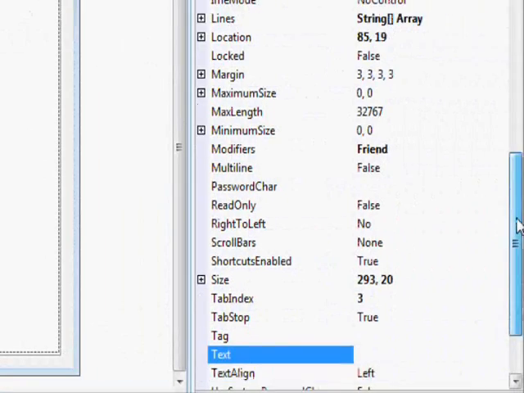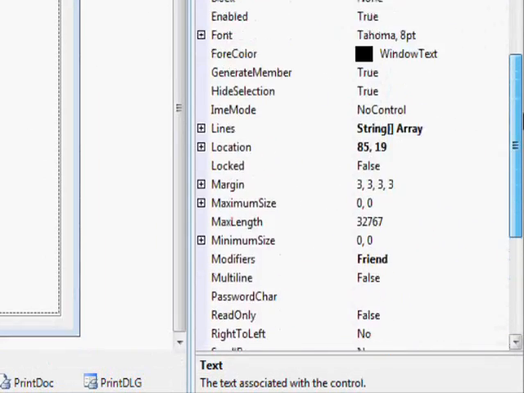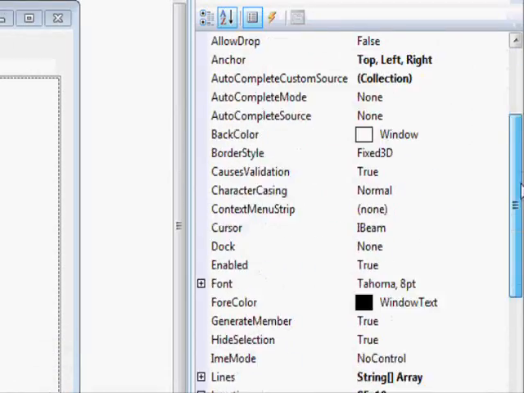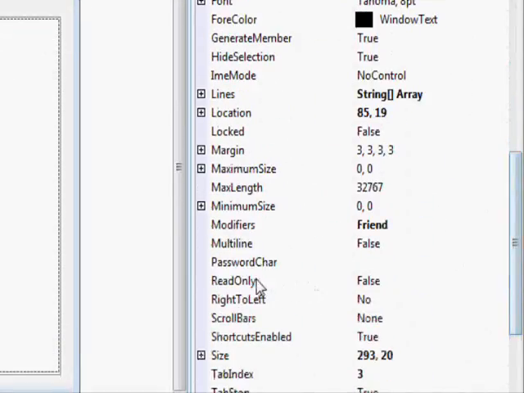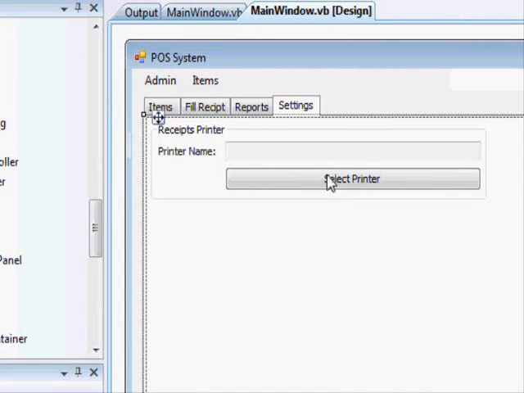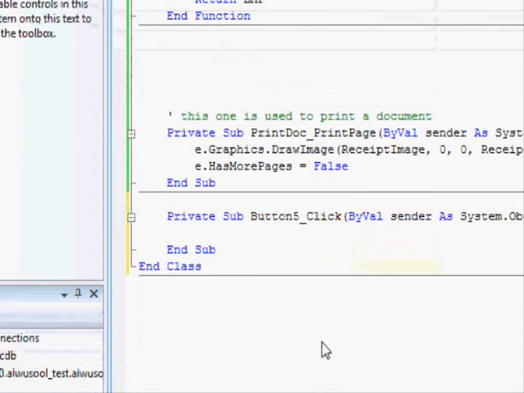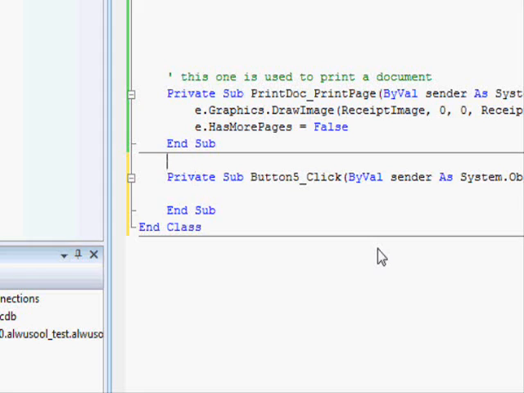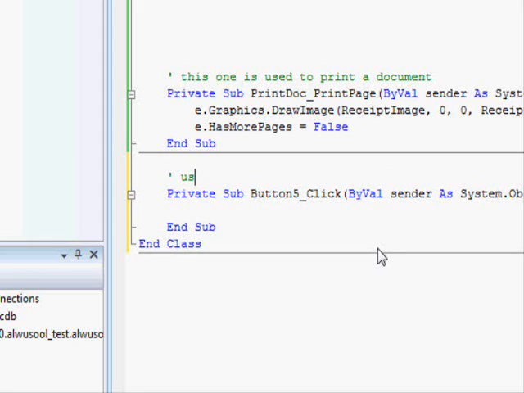Also, this one's gonna be read only. Where is that? Read only. Okay, this is read only. Okay, so let's save. Let's double click select printer. So use to select a printer.